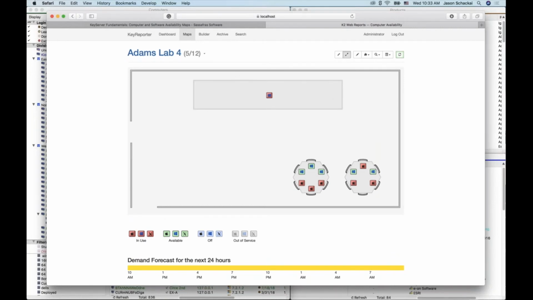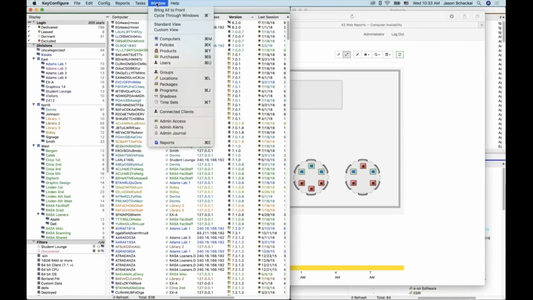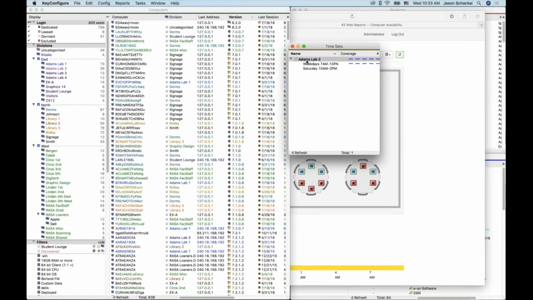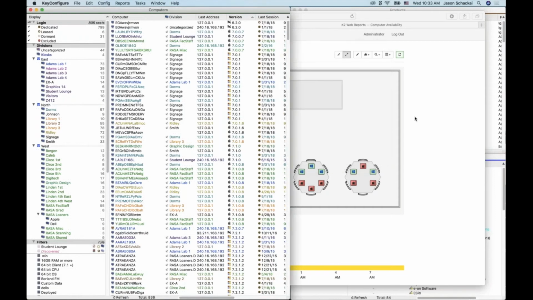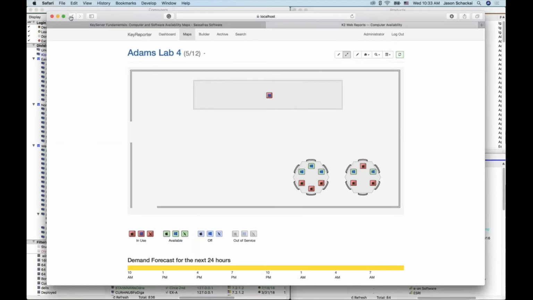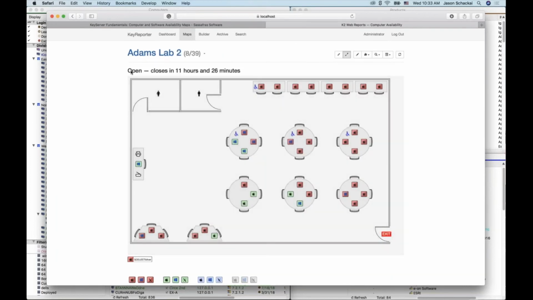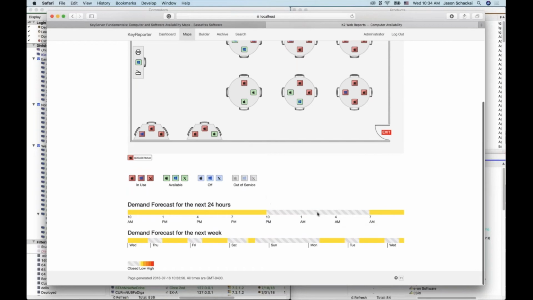Those are managed with time sets. In Key Configure, there is a window called time sets. And within this window, you can right click and select new time set and set up the hours. You name it after a lab. And then when you go to the map for that lab, which it looks like we have one in place, Adams Lab 2, it will show the hours for that lab. So this one is currently open, closes in 11 hours and 26 minutes. And then the closed times will be displayed with that gray bar.